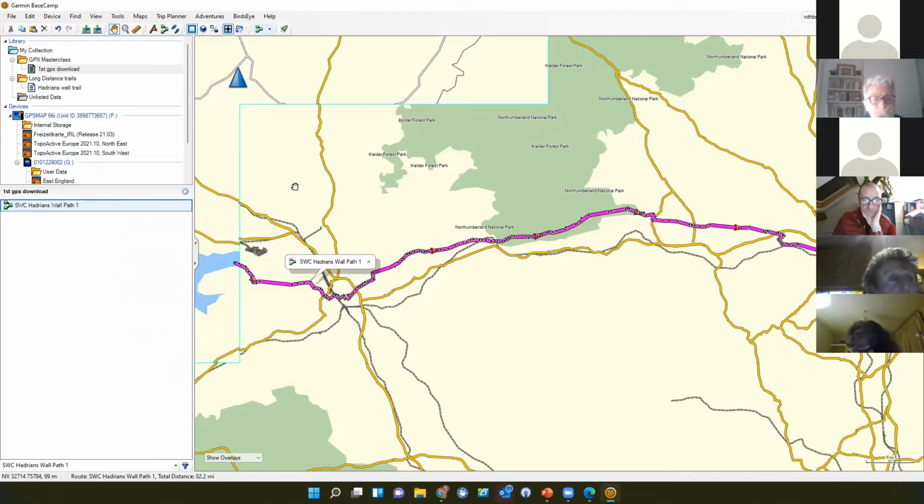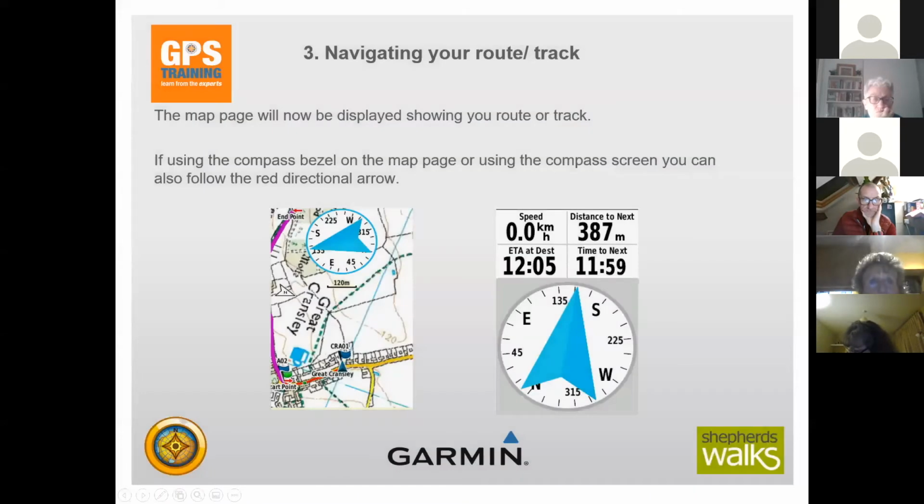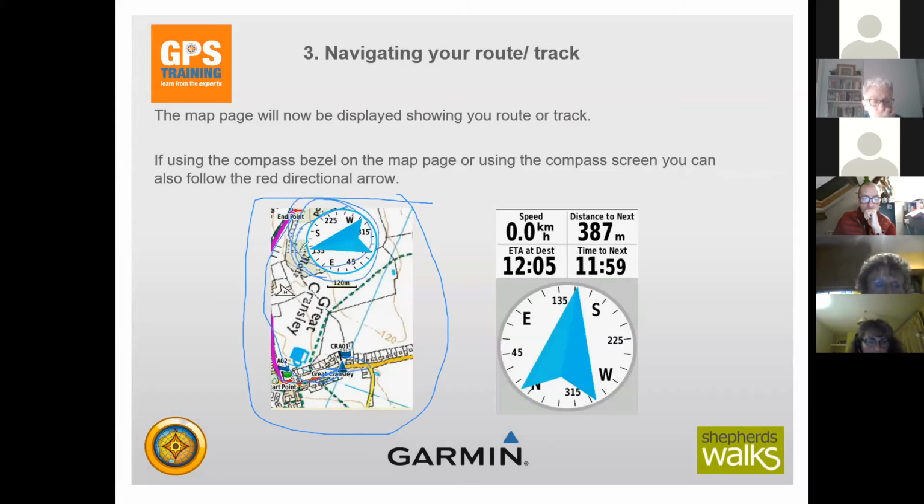Now, the problem with having a route or a track of the whole of the Hadrian's Wall Trail is, if you've been following anything on your GPS, I'll bring up the next PowerPoint there and make it full screen. When we're navigating something on our GPS unit, we navigate on one of two pages. When we load a route or a track into our GPS unit, either the map page on a Garmin GPS device, which has your route shown here, so we can see the route that we're navigating along. You can put that compass rose at the top. I won't go into how we do that at this moment, but that's an option.